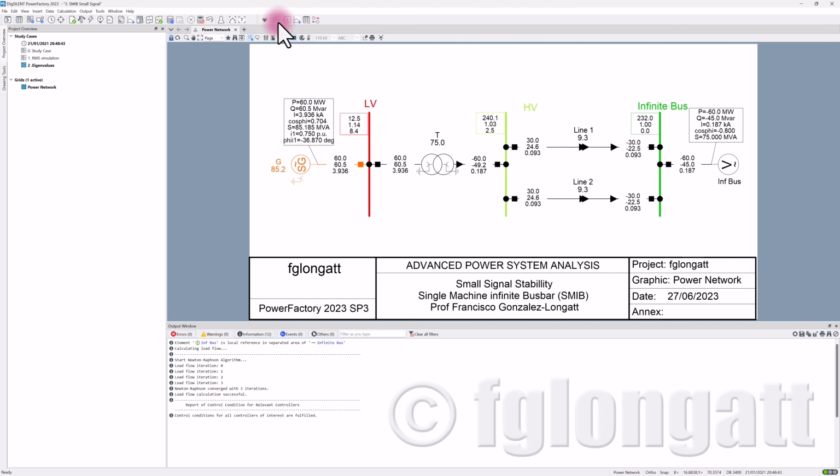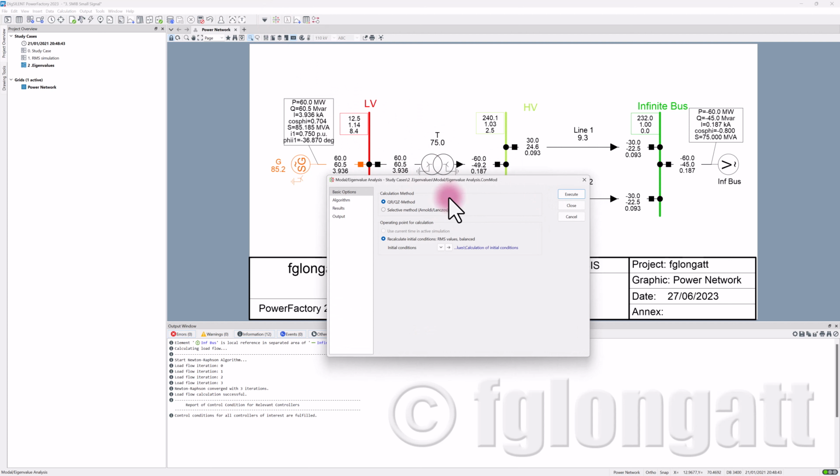What I will do now is, again, here you have access to all the commands and calculation functions inside DIgSILENT PowerFactory. We select here the modal and eigenvalue analysis. And here at the very top, you will find this icon that is basically to configure the study for the modal and eigenvalue analysis. Here we have the basic options. Here you see the calculation method. We will not change anything here, but you need to recognize that we are using the QR method, okay?